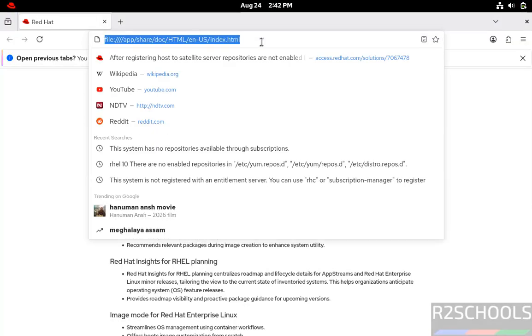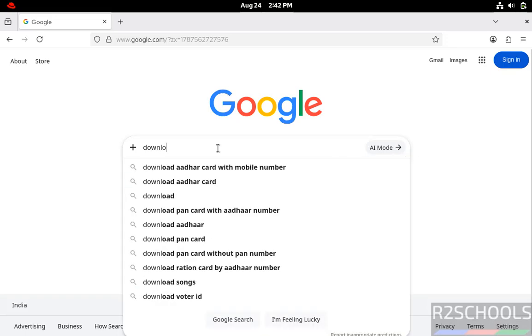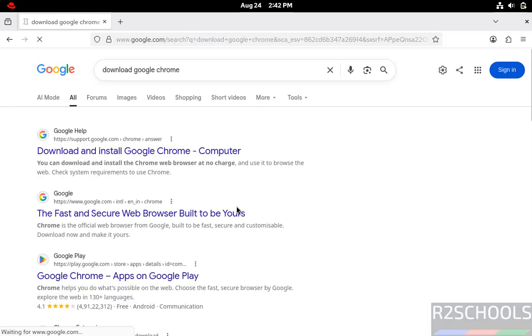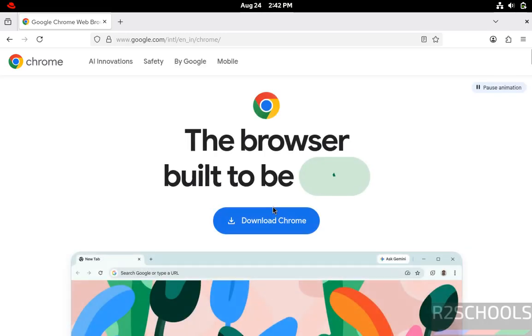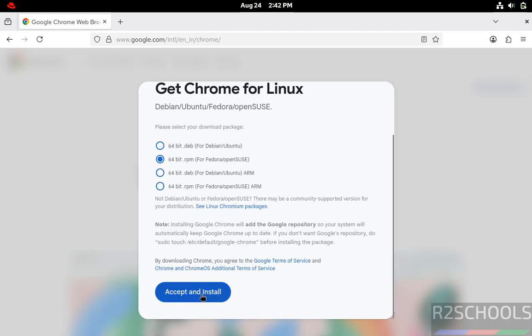Then go to Google or any search engine and search for download Google Chrome. Then click on the fast and secure web browser. Then click on download Chrome. Then select 64-bit .rpm. Then accept and install.